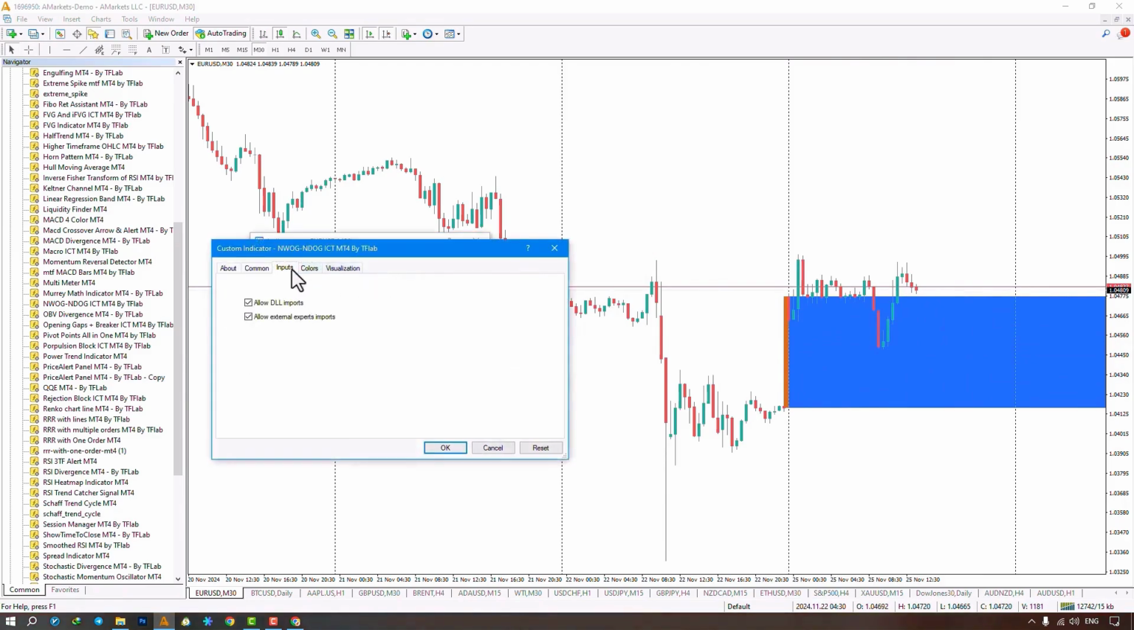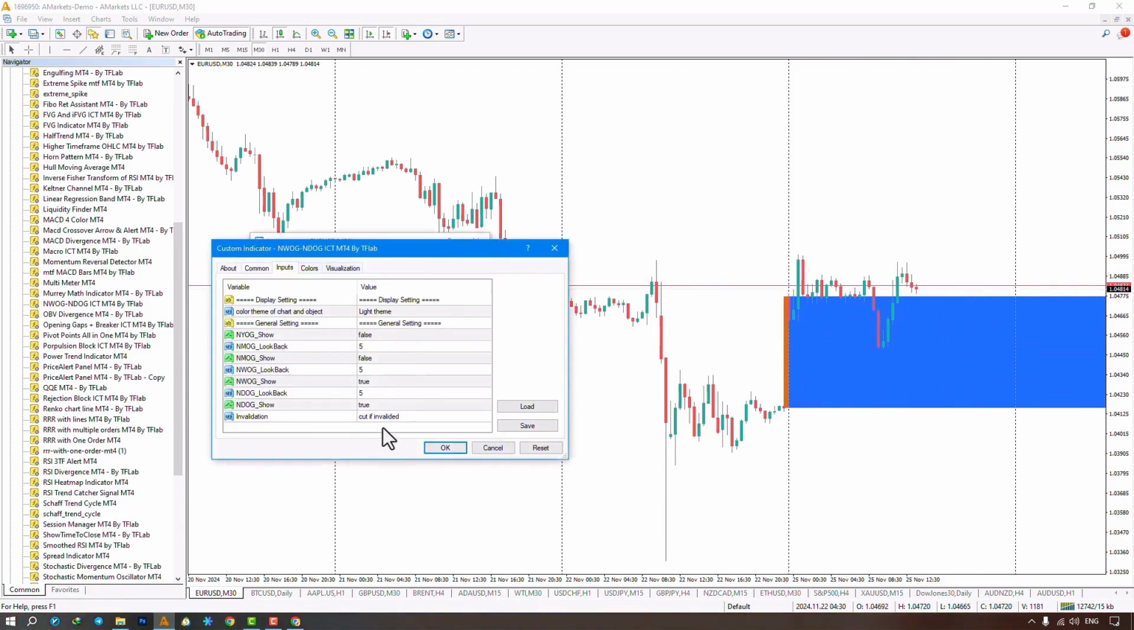In the input section, options begin with the display settings. A custom template for the indicator has 3 modes: dark theme, light theme, and auto theme. Selecting the dark theme option applies a dark template to the chart. Choosing the light theme applies a light template to the chart. Auto mode only alters the color of the candles, with bullish candles turning bright green and bearish candles turning bright red. The general settings of the indicator follow.